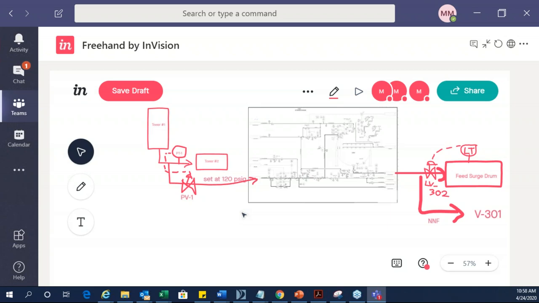That way you don't have to back up 10 P&IDs, or after your operator or your engineer does back up those P&IDs, it's helpful to have a visual representation. And then you can also do the same thing on the downstream side. So this is an overview.